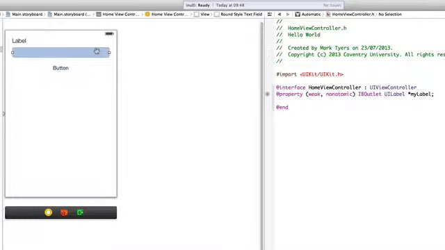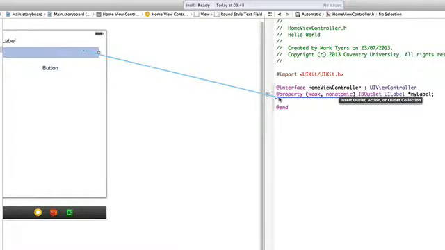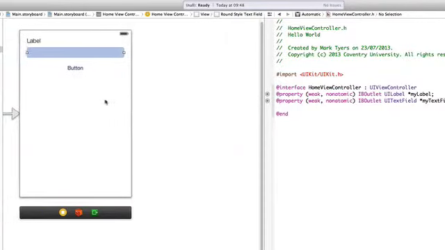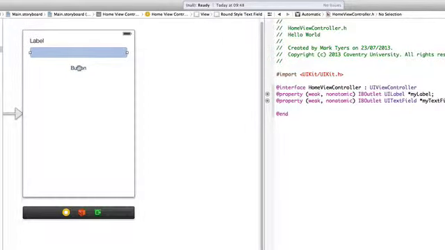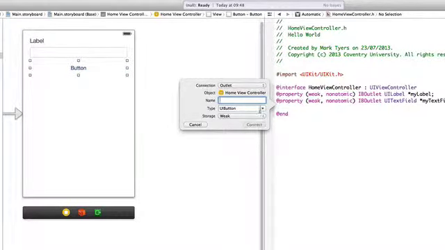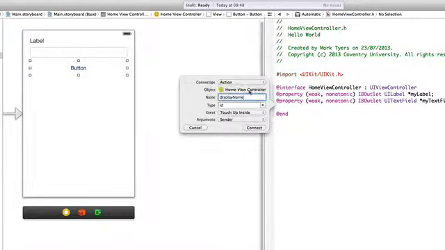I need to do the same for my text field, control drag, for my text field, but the button needs to be what's called an action, which is going to create an event handler for it. So I control drag from the button to my header file. I'm going to call this one display name, that's the name of my method, and it's going to be an action.